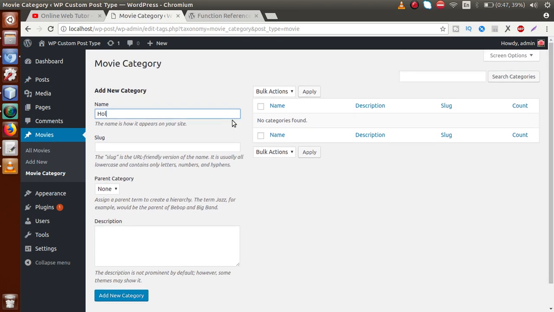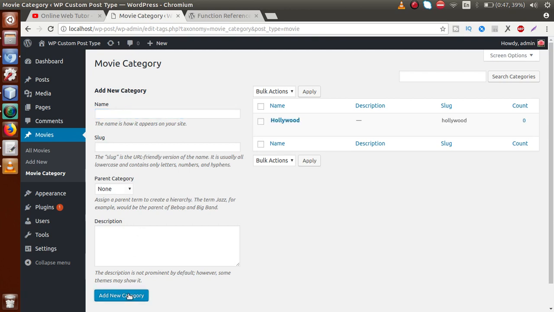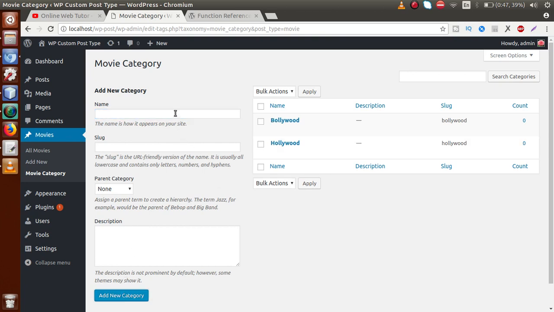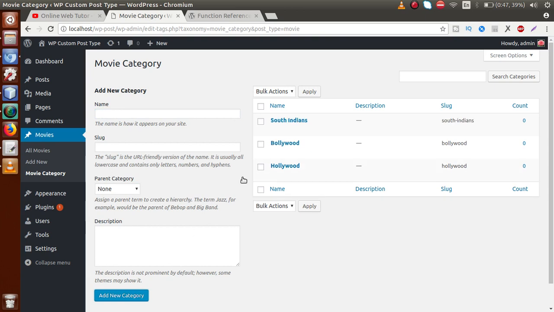So let's say Hollywood. Okay, this is the first category that we are going to add. So I'm clicking add new category, and this is the section that we have added. Okay, so let's say Bollywood. This is the second category that we have added, and let's say third, let's say South Indians. Okay, this is the third category that we have registered. So successfully we have created 3 registered categories.